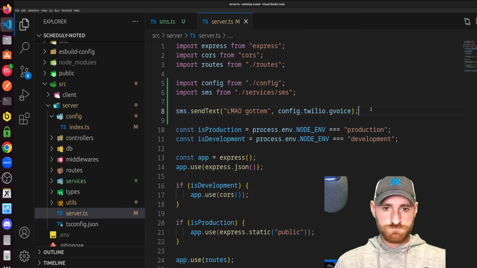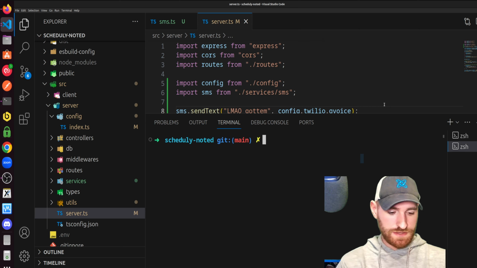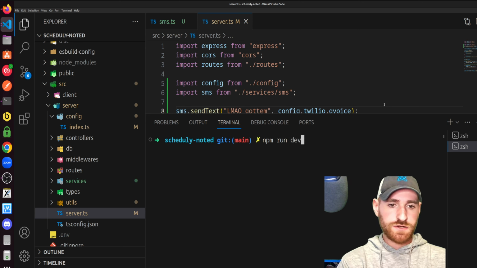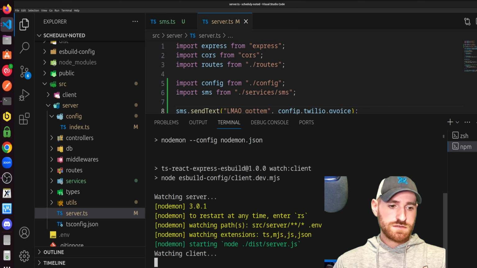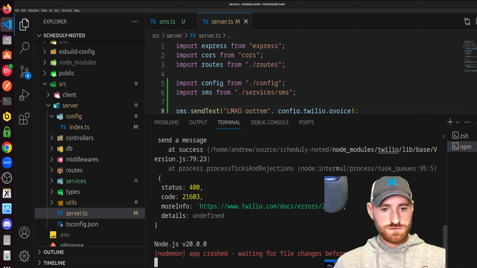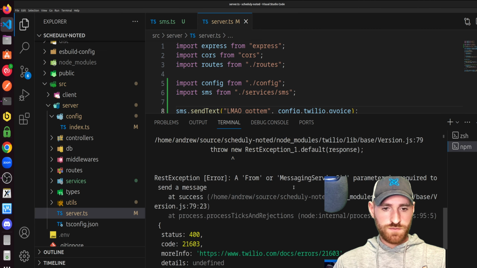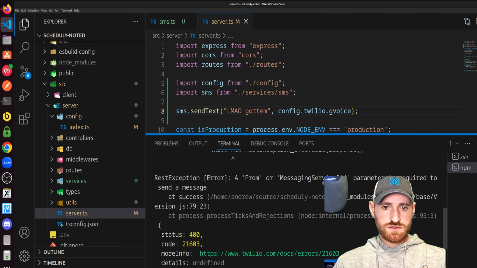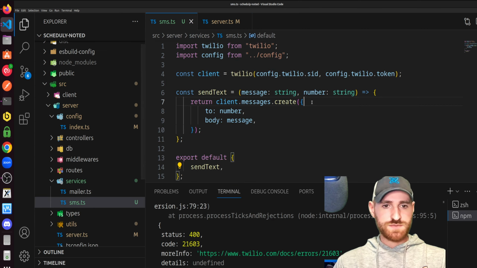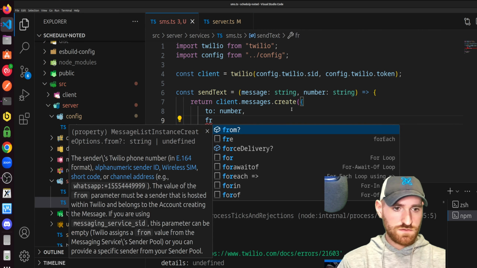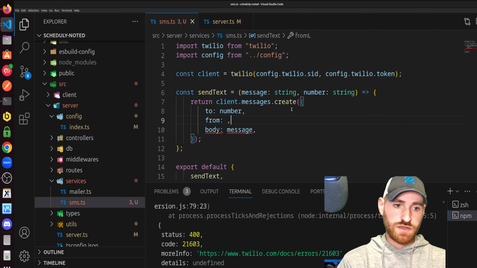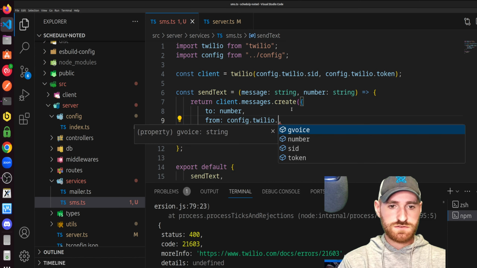Yeah, let's run it. So now it's understanding that this is strictly a string because we forced it to think that, because we've got that validator running. Let's see, we have a Twilio from or messaging service SID. Whoops. I need to say who my text message is from, and that's going to be your Twilio number itself, config.twilio.number.